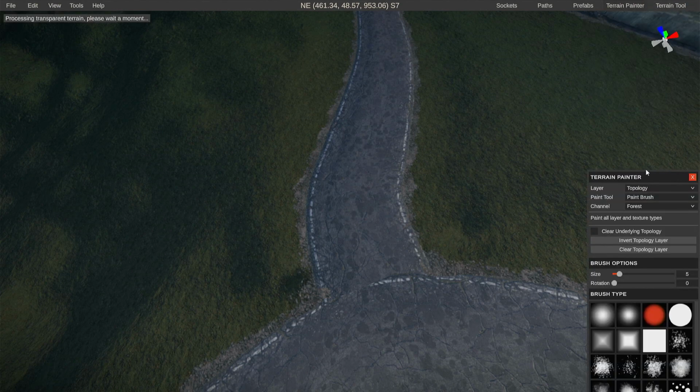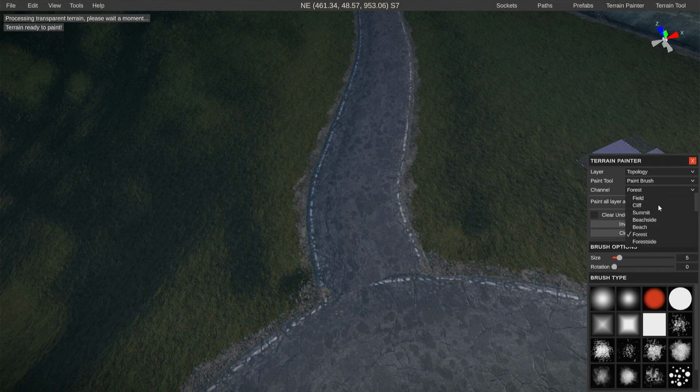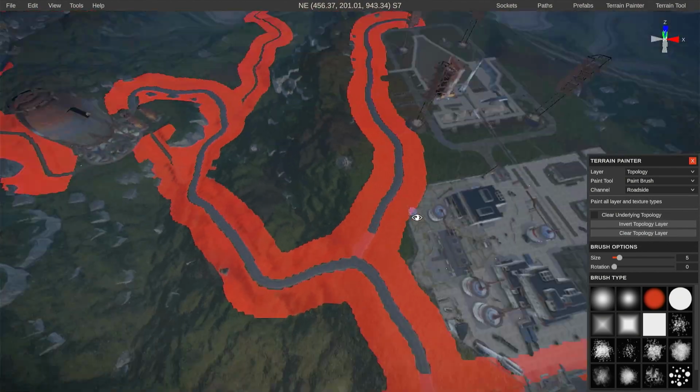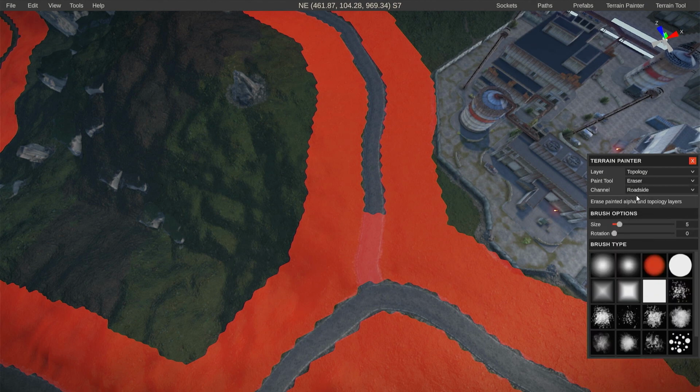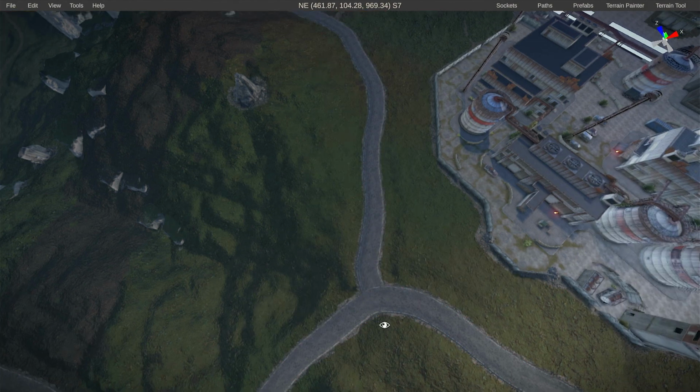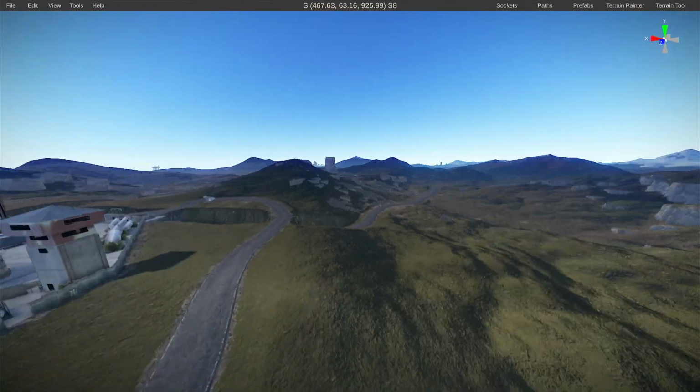If you actually go into your topology here and look at, say, roadside, if I could find it, roadside, boom. And you can tell where the side of the road used to be before we fixed it. It still says it's roadside, but that's not roadside anymore. So we'll have to go in here and go to the eraser and basically erase the roadside off the road so stuff doesn't spawn on the road. If you didn't, you would have barrels and crates and stuff spawning on the road there. Not a huge deal, but still something you're going to want to do if you're editing the map.